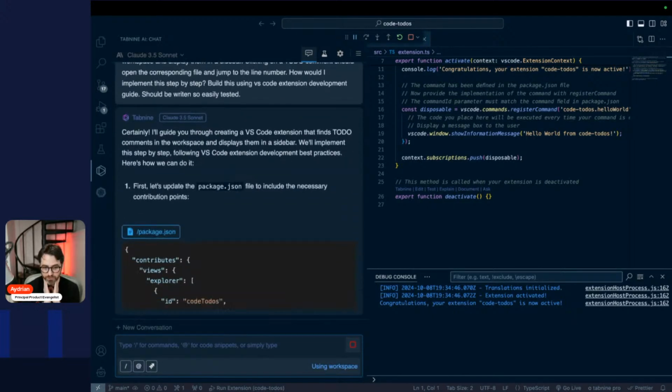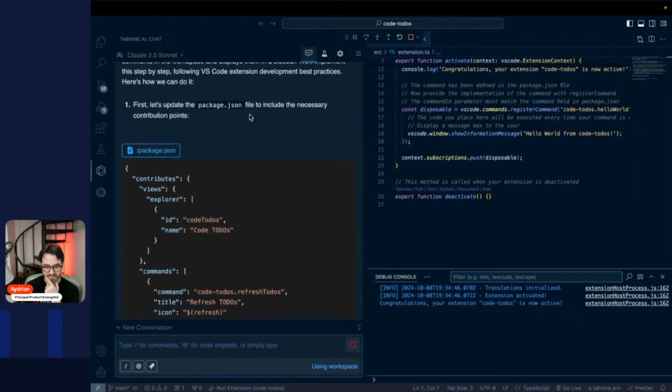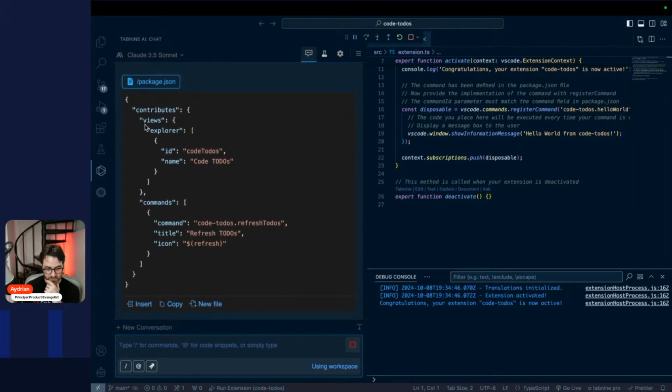Certainly, I'll guide you through creating a VS Code extension that finds to-do comments in the workspace and displays them in the sidebar. We'll implement this step by step, following VS Code extension development best practices. Here it is. First, let's update the package.json file to include the necessary contribution points. So there's a refresh to-do command. And then there is an Explorer view.